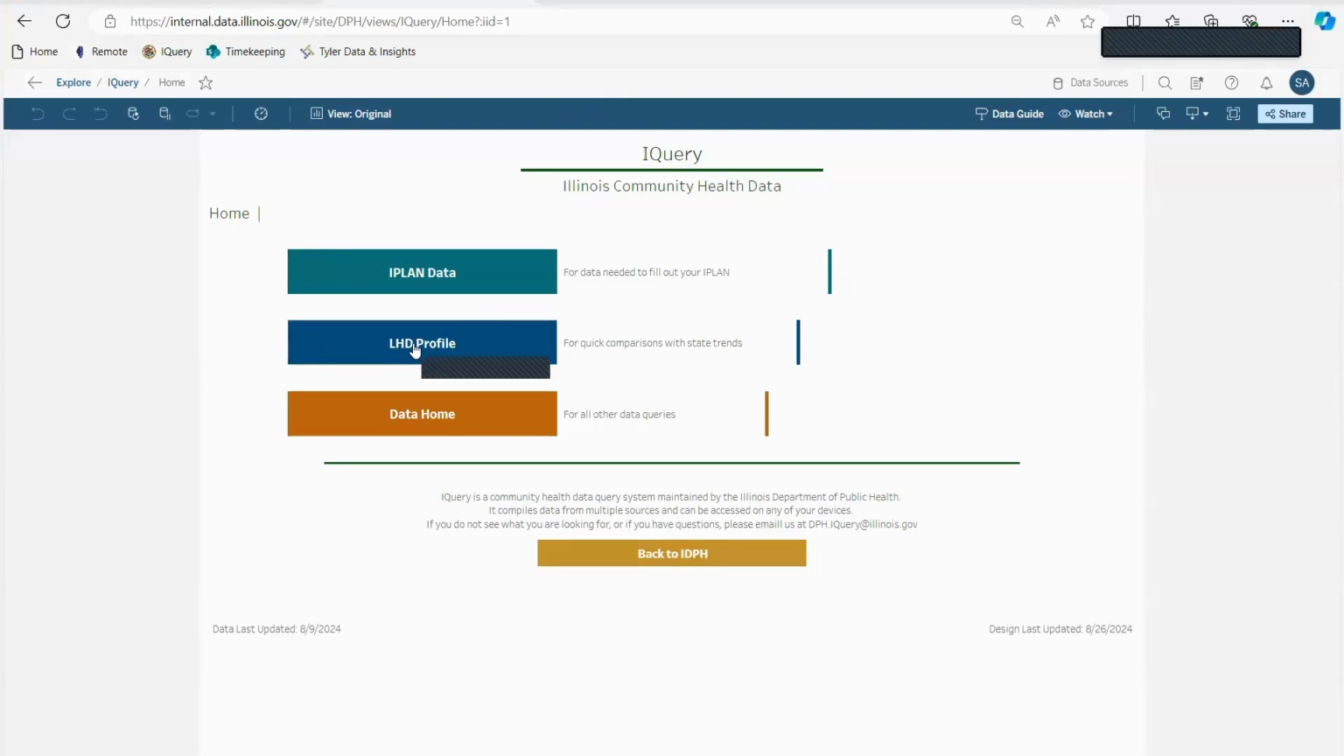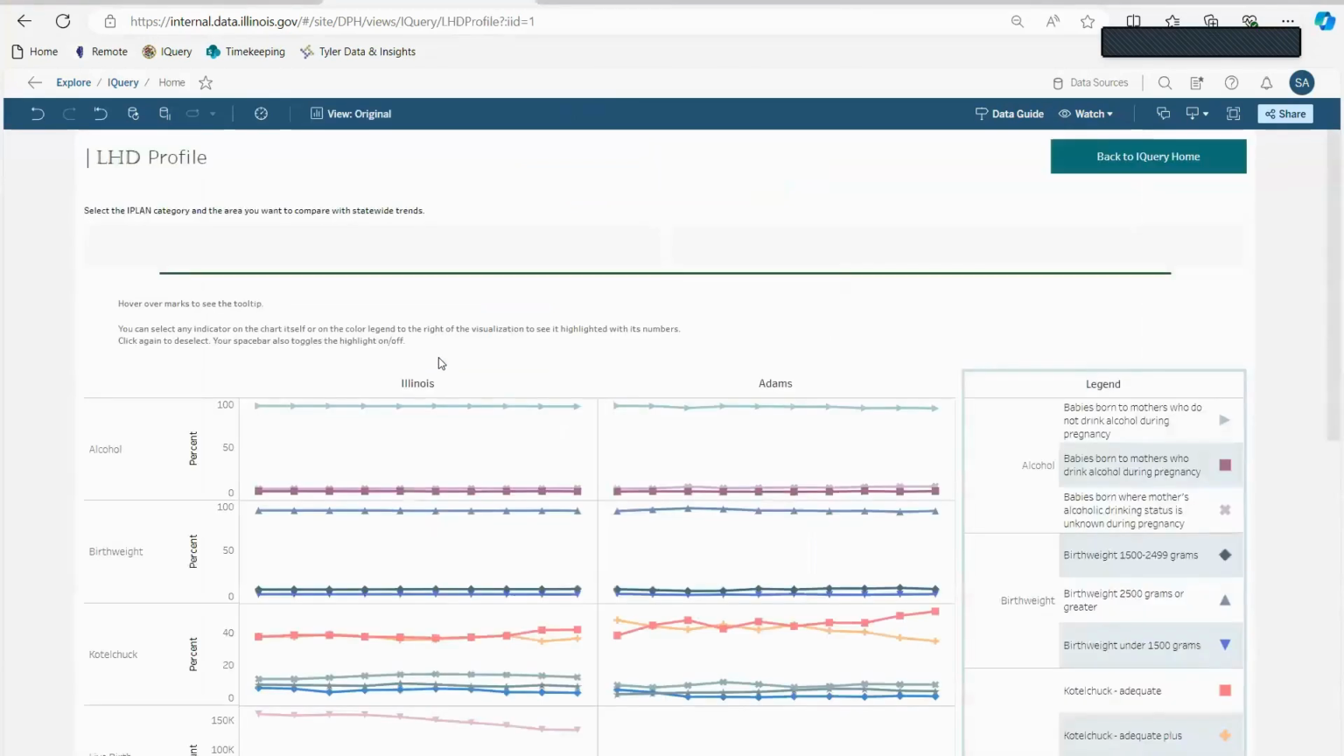And I want to start here with the LHD profile. The LHD data profile page is something that we created because we know that a lot of counties don't necessarily have a ton of time or resources to use for their IPLANs. So we created these LHD profiles as a very fast and straightforward way that local health departments can make comparisons between themselves and the state overall.